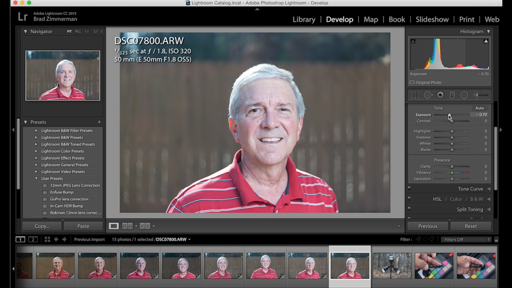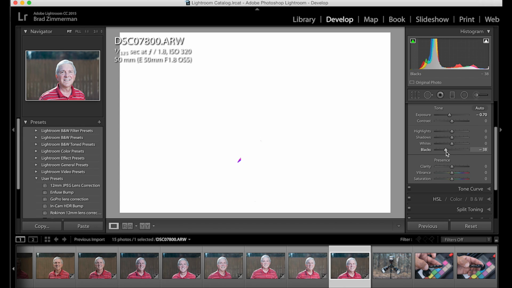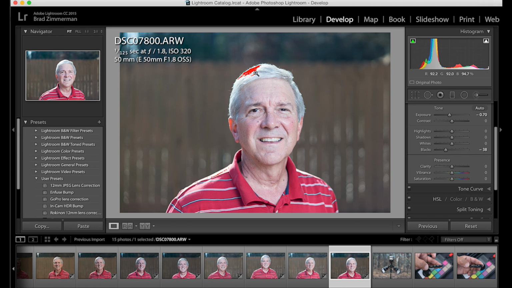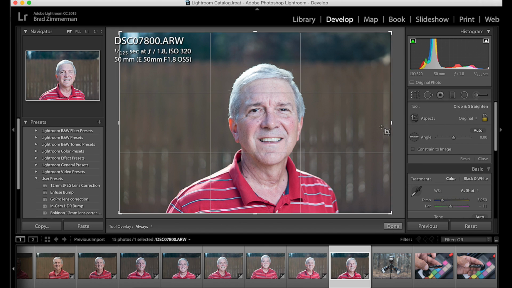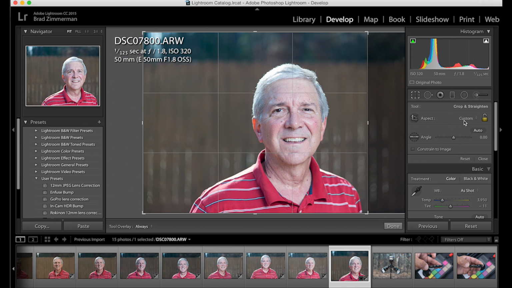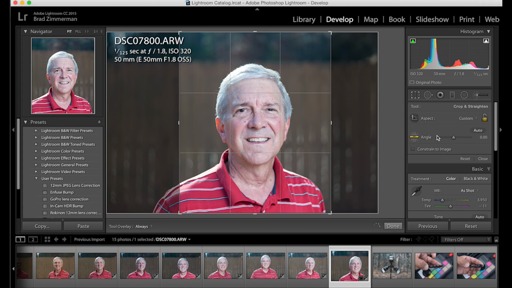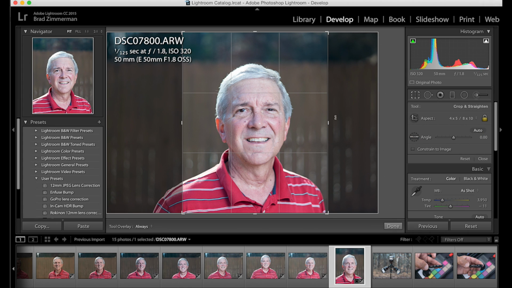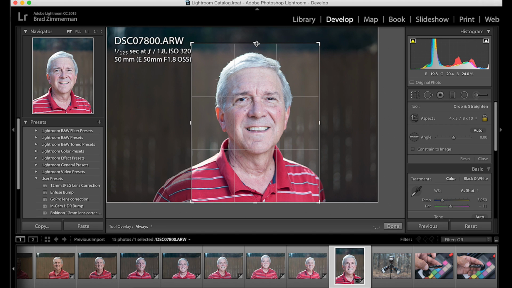We'll bring our exposure down about 3/4 to a stop, and hold down Option or Alt, and move our black slider down until we have a little black appear, and we've got some highlights up there in the top, so we'll just reduce that. Come in here, add just a little bit of clarity, or not. Let's come in here and let's crop this guy. Let's go with an 8x10 crop.